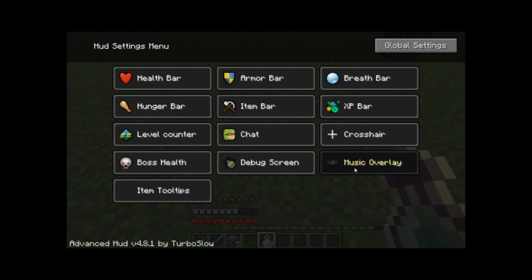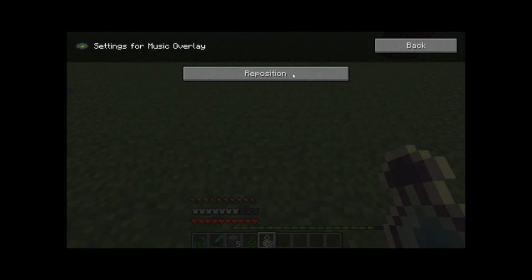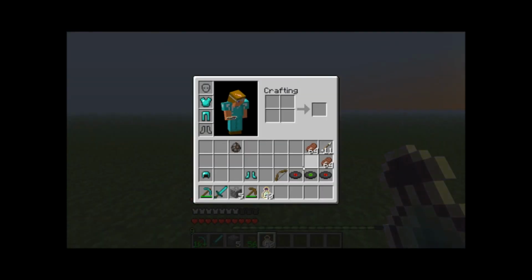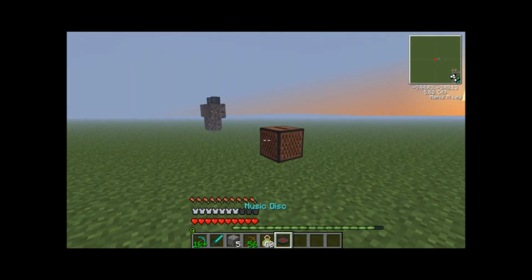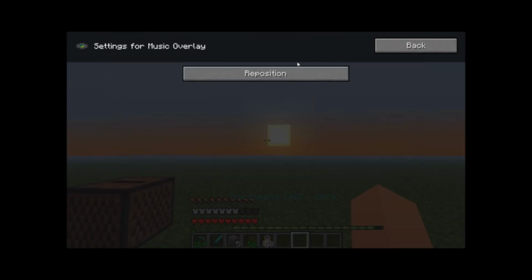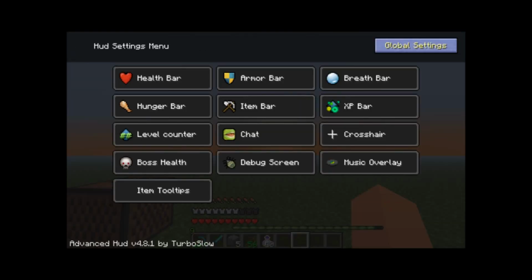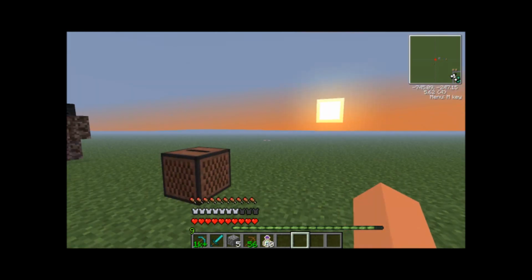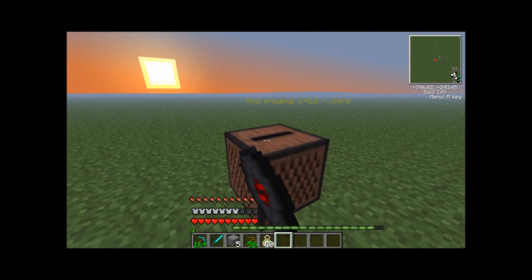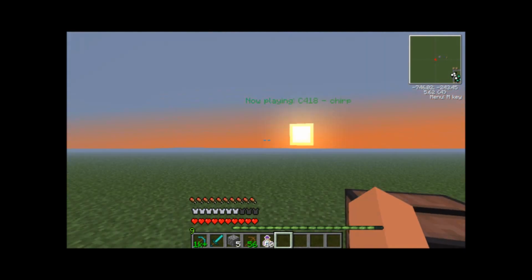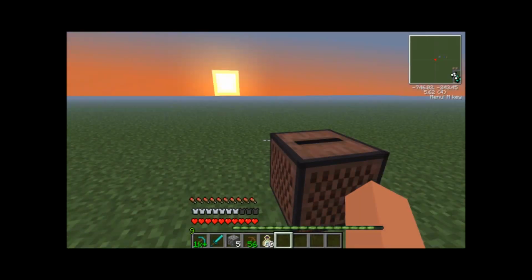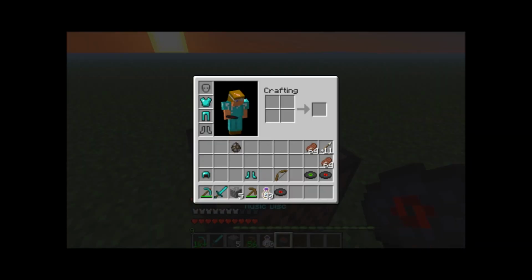So moving on to the music overlay, it is pretty much when a music disc starts playing, the name will be shown in a different spot. So if I move it to here, as you can see, it says now playing C418. Play that back. C418 chirp right in the sun. So that's that. Now moving on, let me just break that so you guys don't hear it.